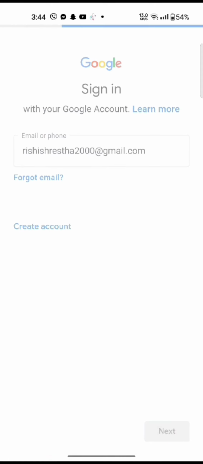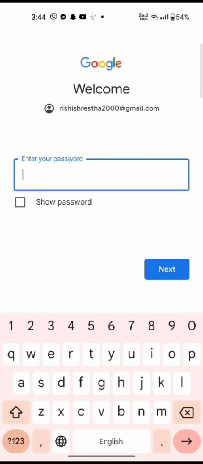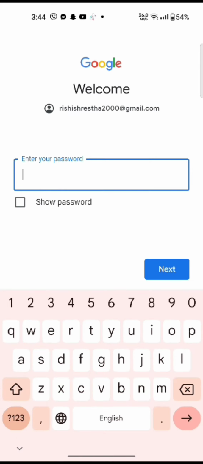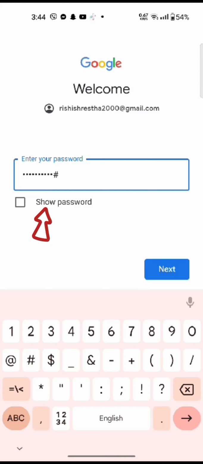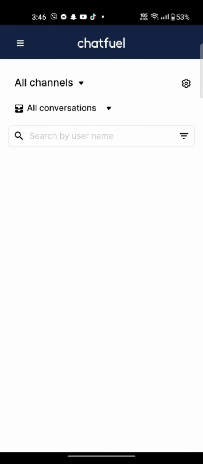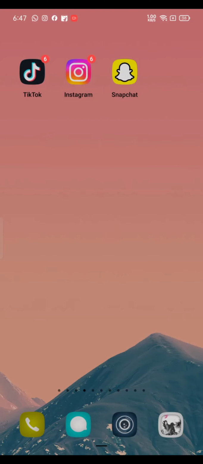Now enter your email address and tap on next. Enter your password and click on next once again. Click on the show password option to check if you have entered your password correctly or not. It will log you into your Chatfuel account in no time. This is how you can sign up for your Chatfuel account quickly and easily in just a few steps.